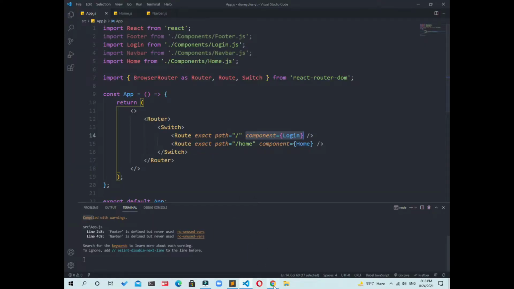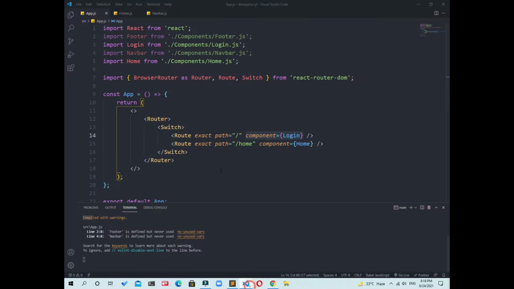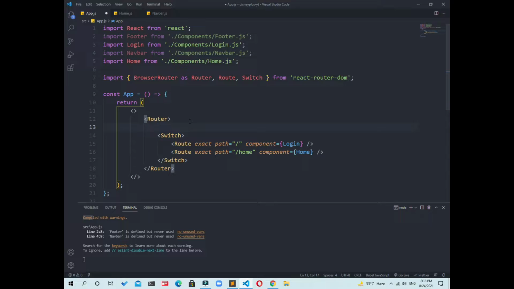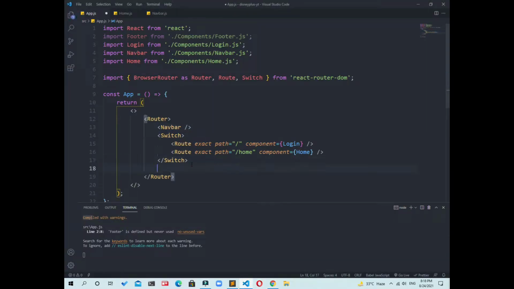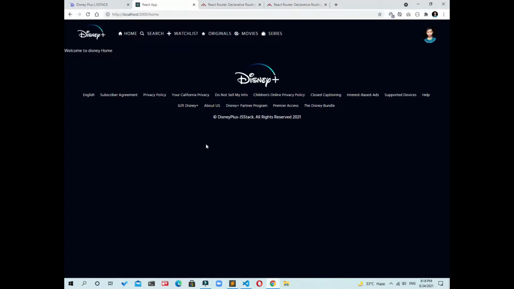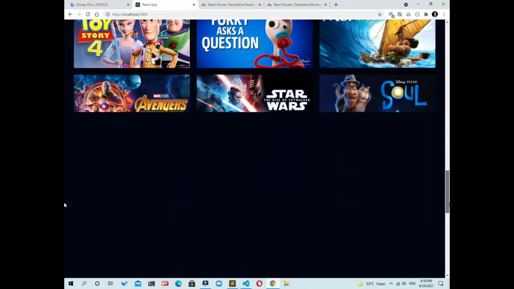Okay, now the question is how to render this navbar and this footer. Beautiful. Now I am going to define the navbar at the top of the switch component. Now just render the component navbar. Save the changes and oh, let's go guys, let's go. Beautiful, we have our beautiful navbar. Awesome guys, awesome. What is that? Now just define the footer of my website, and it's going to be rendered in the slash component which is login or slash home.